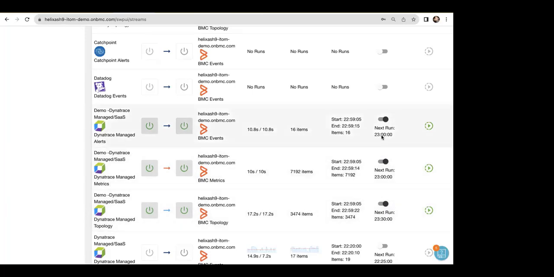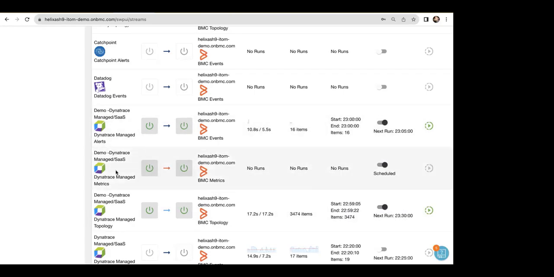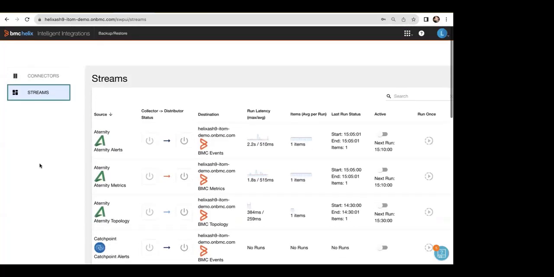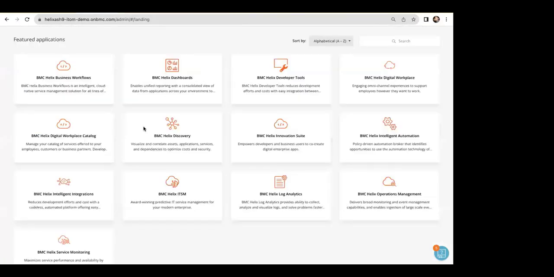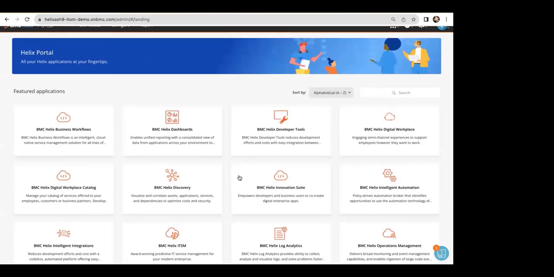You can see that the items have started coming in, and you can visualize that data now in the BMC platform products. So let's get into that. Let's start with BMC Helix Discovery, where we'll see how to visualize the topology data. Customers can launch BMC Helix Discovery from the Helix portal website. I have kept it open over here.